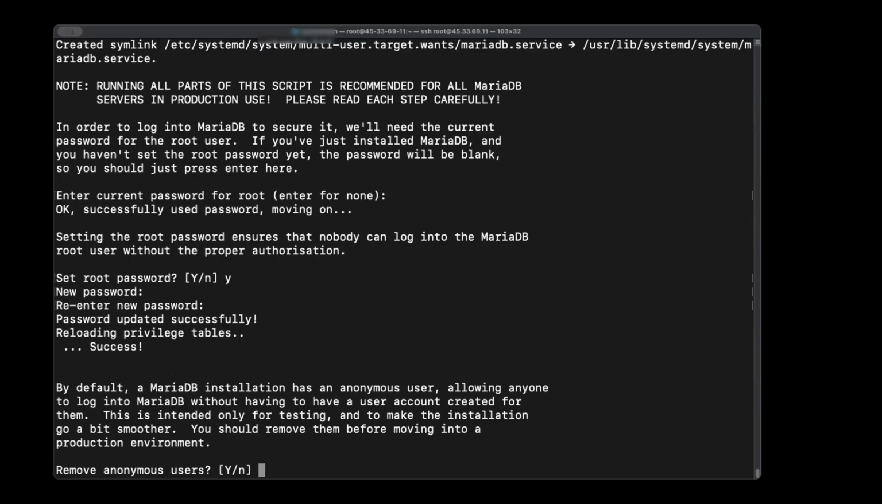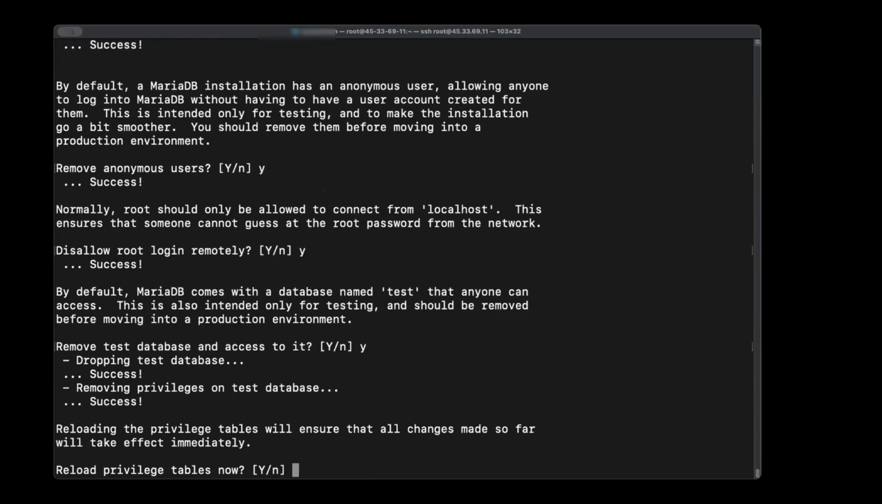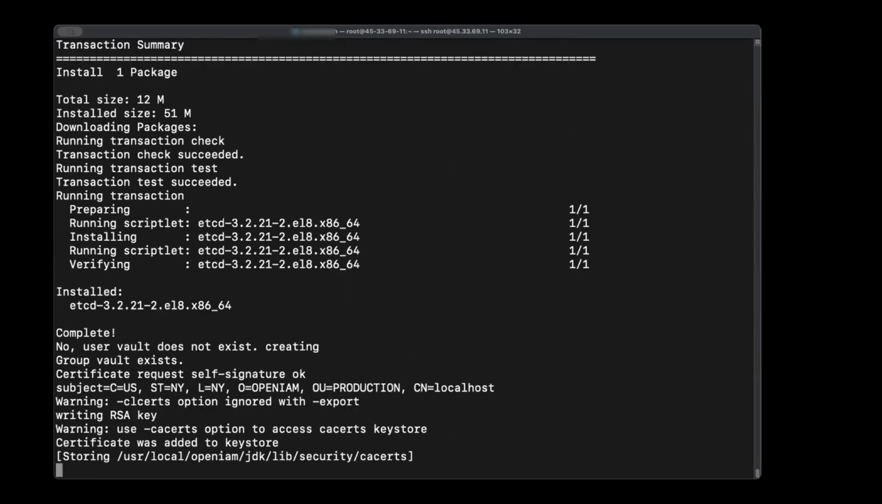Okay, and for security, yes, you should remove anonymous users. You should disallow root login remotely and remove the test database, right? Reload the privilege tables, and then it will continue.